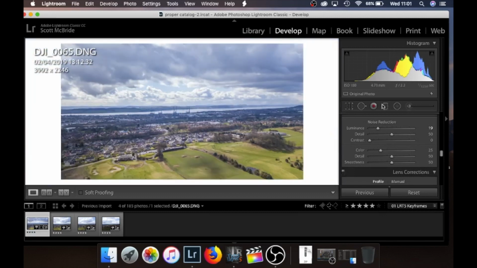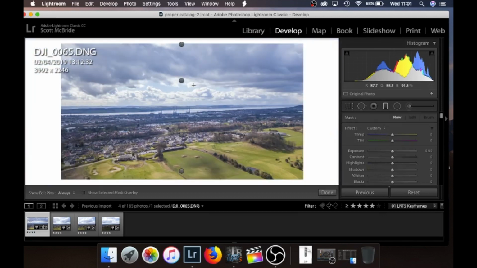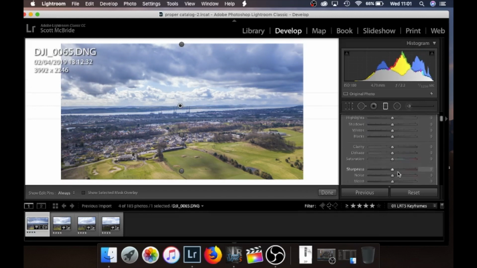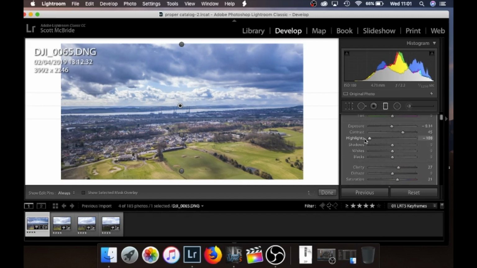I want to do a bit on the sky, so you can use a gradient filter, but you must use the gradient filters provided. Don't create your own. You can adapt these in any way, but you must maintain that. So I'm going to add a bit more contrast, a bit more clarity in the sky, a bit more saturation in the sky, and bring down the highlights a little bit more, and that just adds a nice little aspect to the clouds.